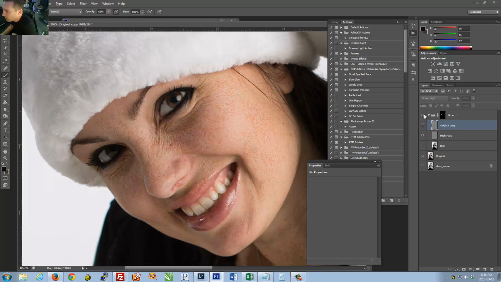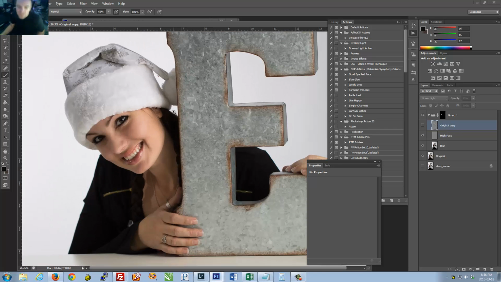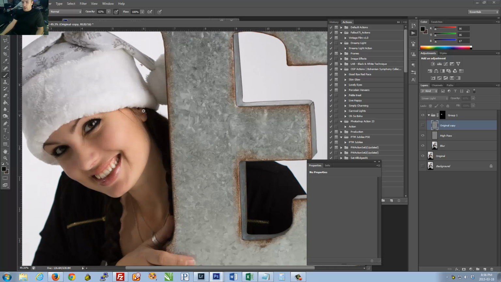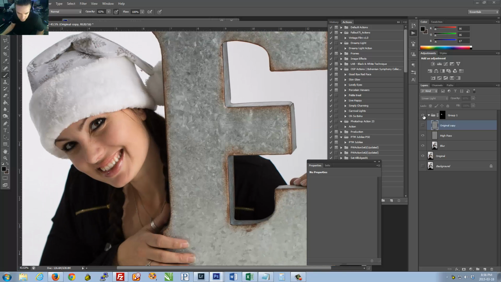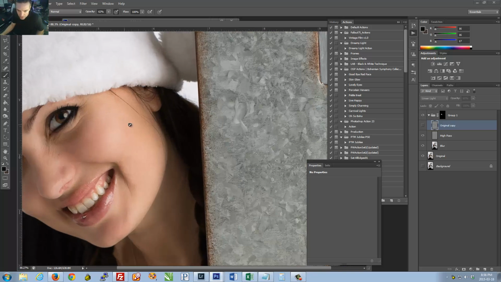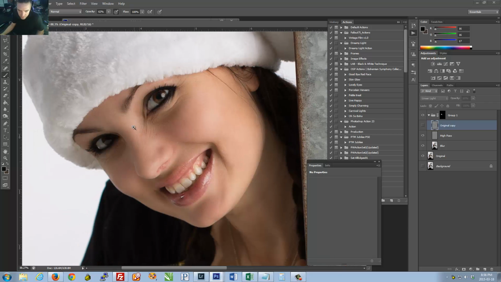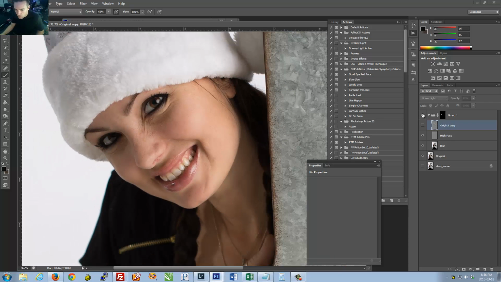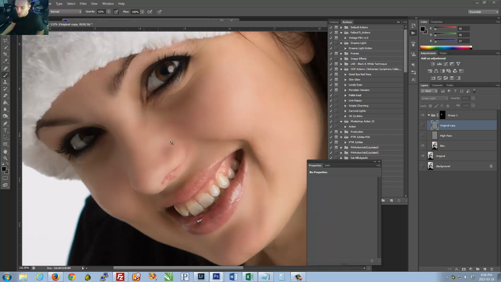So that's if you wanted to show skin softening before and after. This is before, and this is after. If your photo's this far away, that's quite a bit of difference when you're looking at these edges and everything. And if I turn off that high pass layer, look how porcelain dolly it looks.